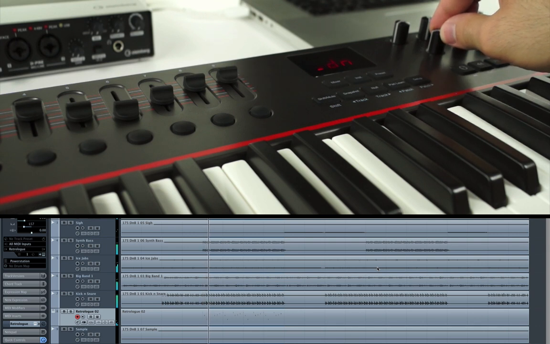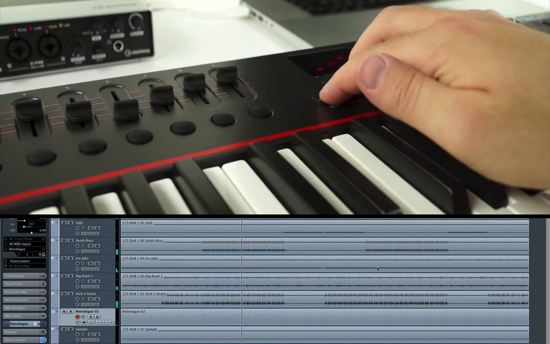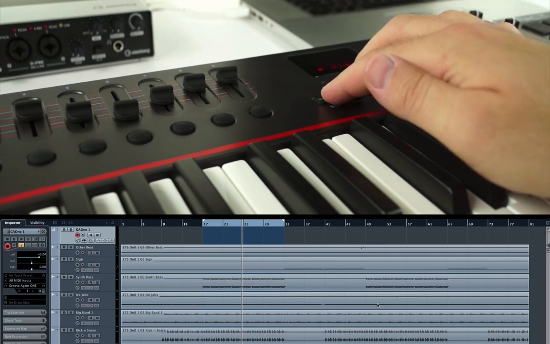Perfect. It's nice to have the mapping taken care of for you, but it's also nice to be able to take control when you need it. So let's take a second so I can show you how the pads work. We'll select our Groove Agent 1 virtual instrument.